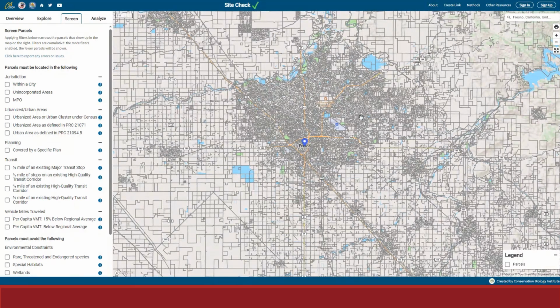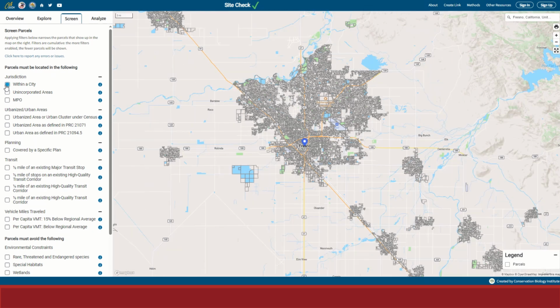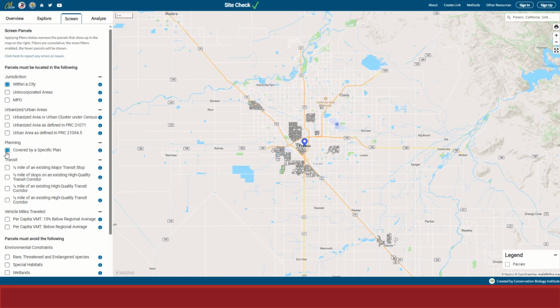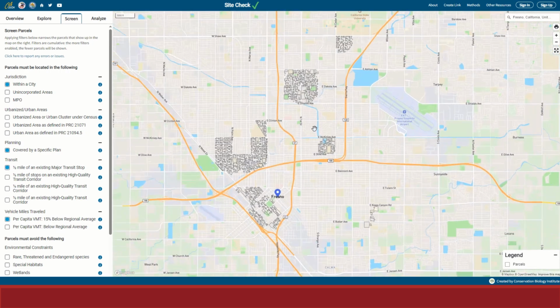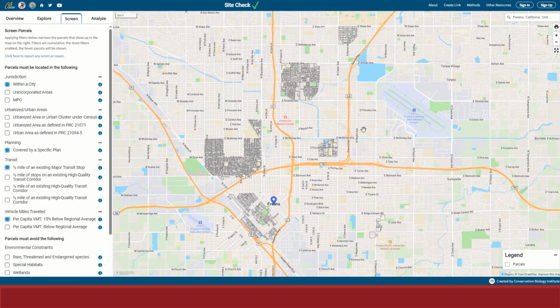So I know that I want my project to be built within city boundaries. Okay, and I also know I would like this to be within a specific plan area. I would also like this to be within half a mile of an existing major transit stop. And for this area to relatively generate low VMT. Okay, so zoom into it remains, and that is how the screen function works.